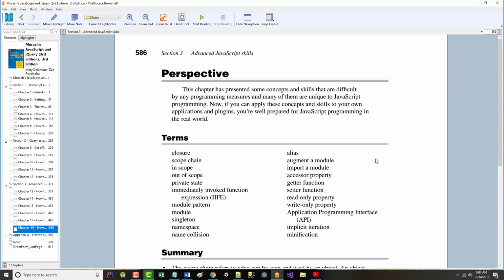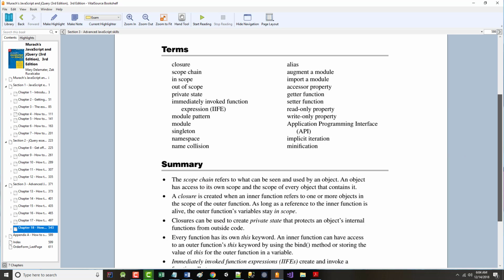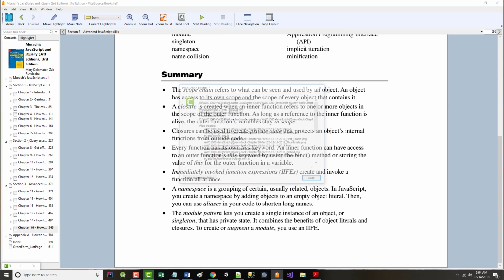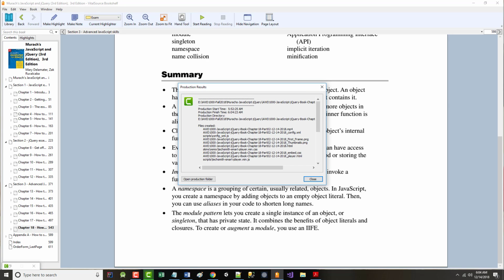So that's it. We've come to the end of our journey again for another class. As far as the summary, on the bottom half of page 586 and 587, the scope chain refers to what can be seen and used by the object. A closure is created when an inner function refers to one or more objects in the scope of the outer function. Closures can be used to create private state that protects an object's internal functions from outside code. Every function has its own this keyword. IIFEs create and invoke a function all at once.